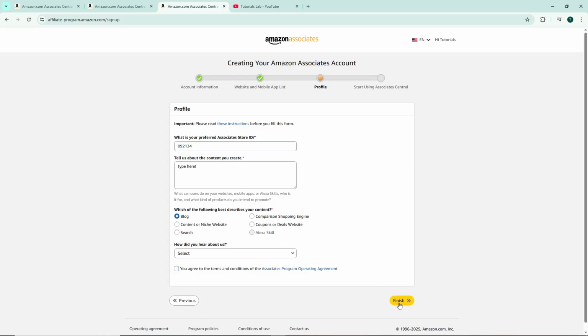The final step is to continue answering all the required information that Amazon asks for. This might include tax information, payment preferences, and additional details about how you'll be promoting Amazon products through your YouTube channel. Complete each section thoroughly to ensure your application is processed smoothly.